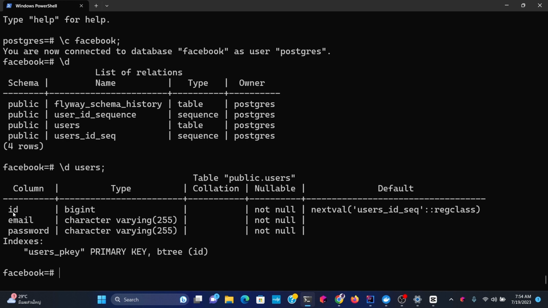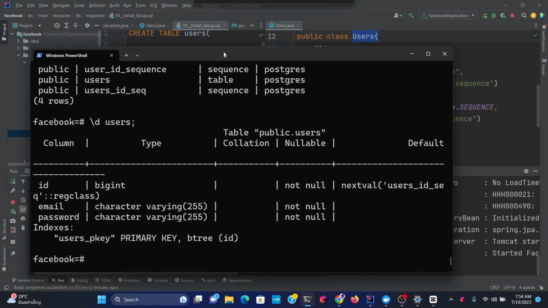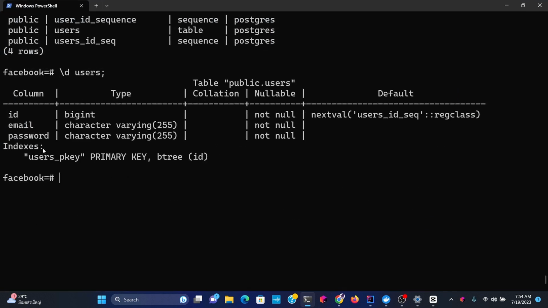Okay, the ID, even though we specified this as big serial, turns out to be big int, because this is how it's supposed to be. Okay, and then it's not nullable, it's not null. Okay, that means it has information. Email and password, they both have information. And then we have this nextval. Nextval means the next value. It's automatically generated.